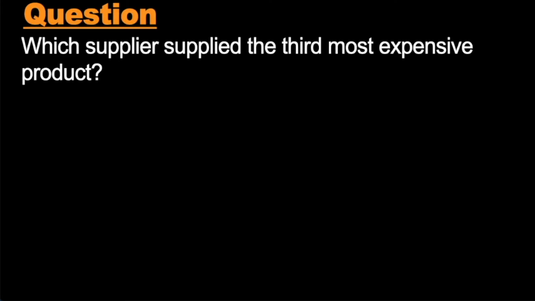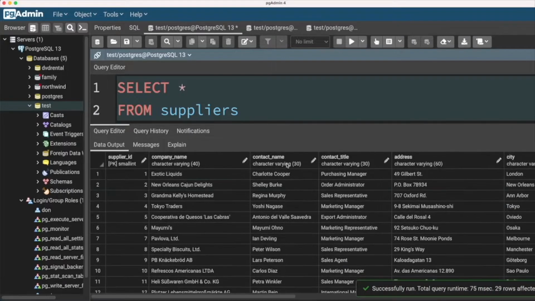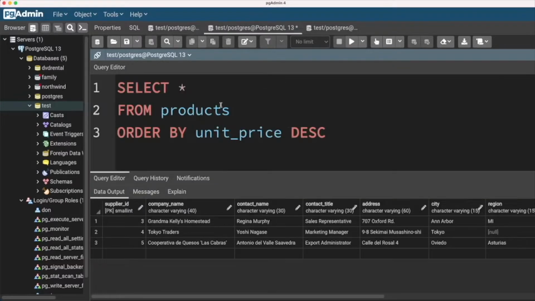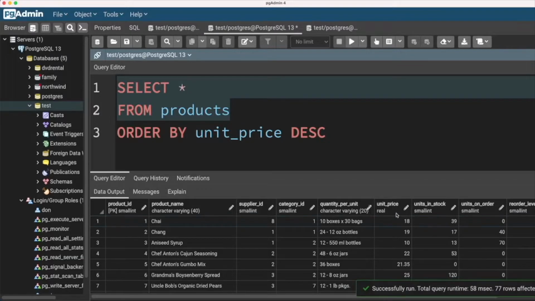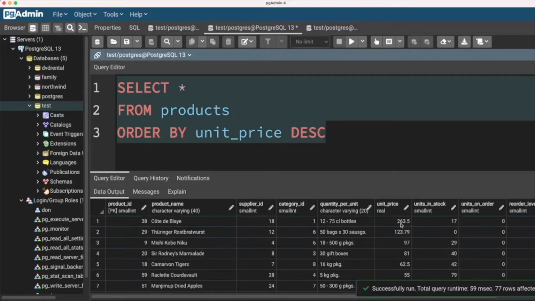Which supplier supplied the 3rd most expensive product? The first thing I want us to do, let's look at all the suppliers. These are all the suppliers. We can't get that information from here. We can only get that information from the products table. Let's look at the products. These are all the products. From the unit price, we can get the most expensive. So if we do descending order, we can see that this is the most expensive, followed by this one, followed by this 3rd one. And we are looking for this 3rd information.